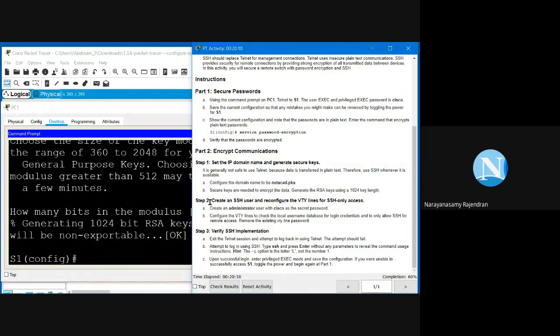In step 2, we are going to create an SSH user and reconfigure the VTY line for SSH-only access. First, we are going to create an SSH user. So how to create a user? What is the username? What is the password? The username is administrator, and along with that, you have to configure the password. The password is a secret password, that is Cisco. So the username and the password are provided.